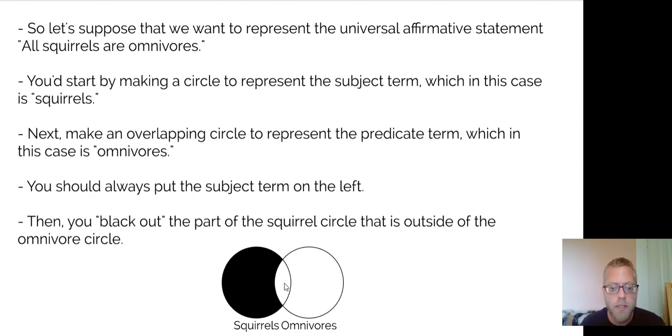All the squirrels that are in the squirrel circle are right here in this little area that also happens to be inside of the omnivore circle. Right? So you can think of it this way as well. Let's imagine you round up all the omnivores in the world and put them in a big circle. If you go look inside of that circle, you'll find squirrels there. Right? If we rounded up all the omnivores and put them all together, you're going to find some squirrels in that omnivore circle. If you look outside of that omnivore circle, you're not going to find any.